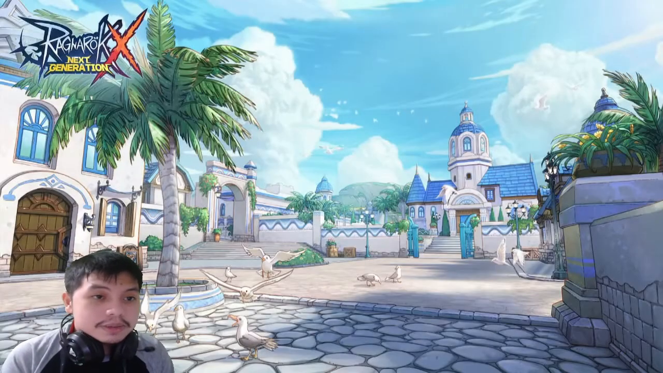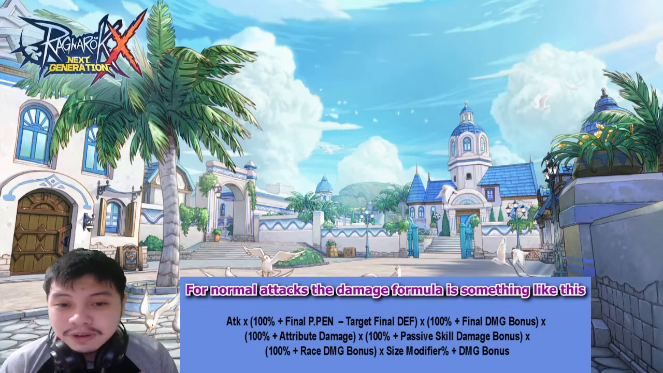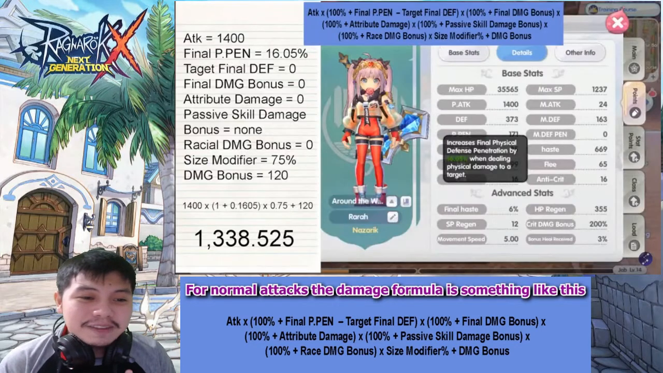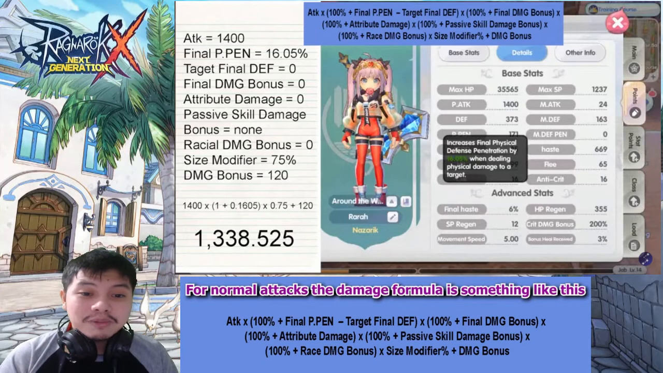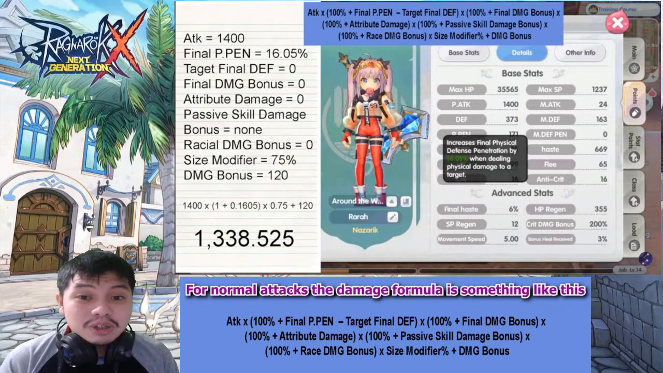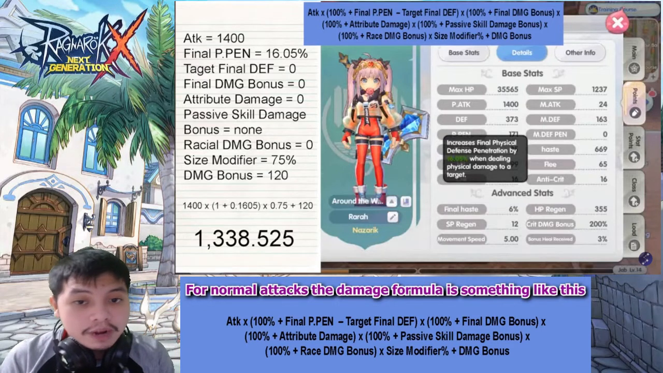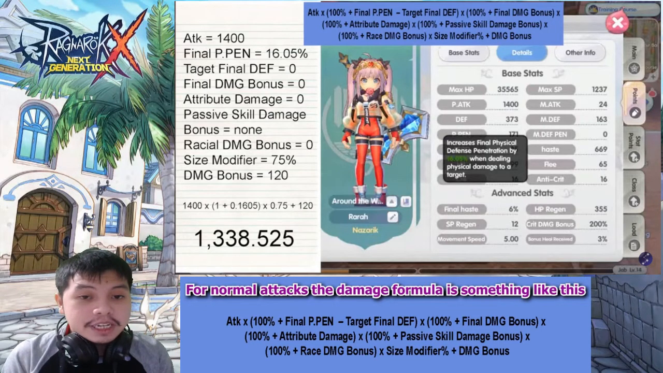Another example. My attack right now is 1400, which is the physical attack. Now my final physical penetration right now is 16.05%. How do I get this 16.05%? You just have to click the physical penetration gray bubble, and it will show the description of your final physical penetration. This works the same for other stats. You just need to click on them to show the final bonus stats. Let's say for final haste or final attack speed, you just click on that, and it will show the percentage of your final physical stats.